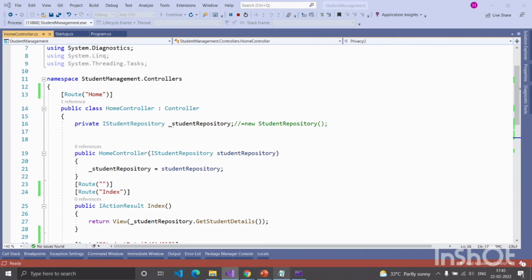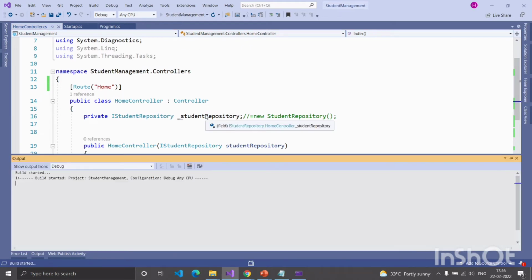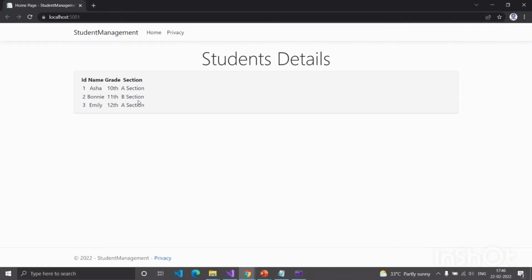For that, in the route template on the index method, specify a forward slash inside it or a tilde operator before it. This template makes it not combine with the route template applied to the controller. Let's check by running. The index view of the home controller redirected successfully when the application started.